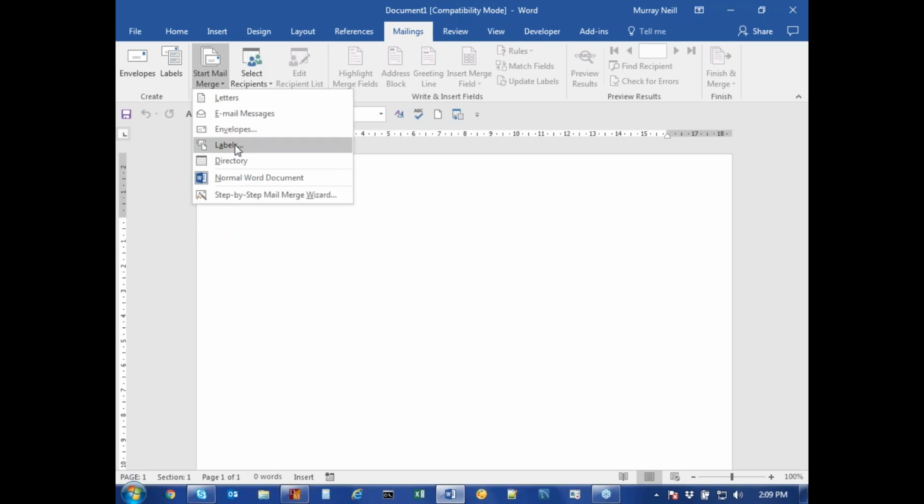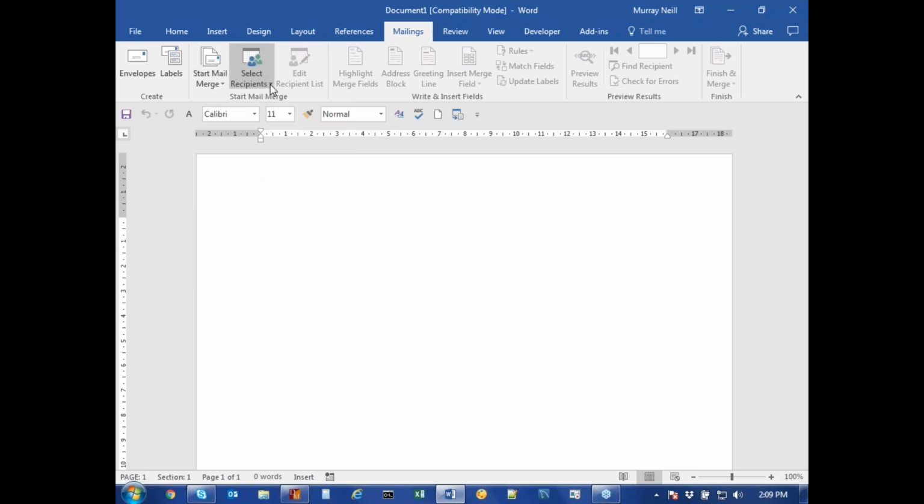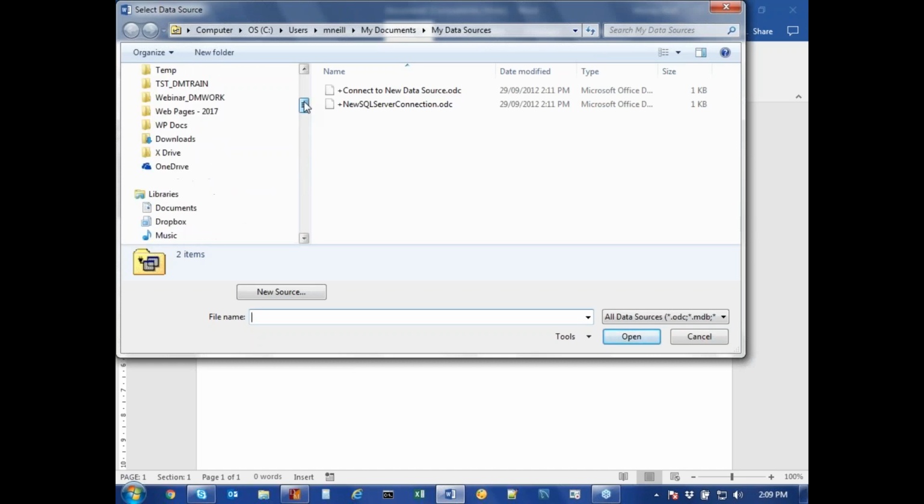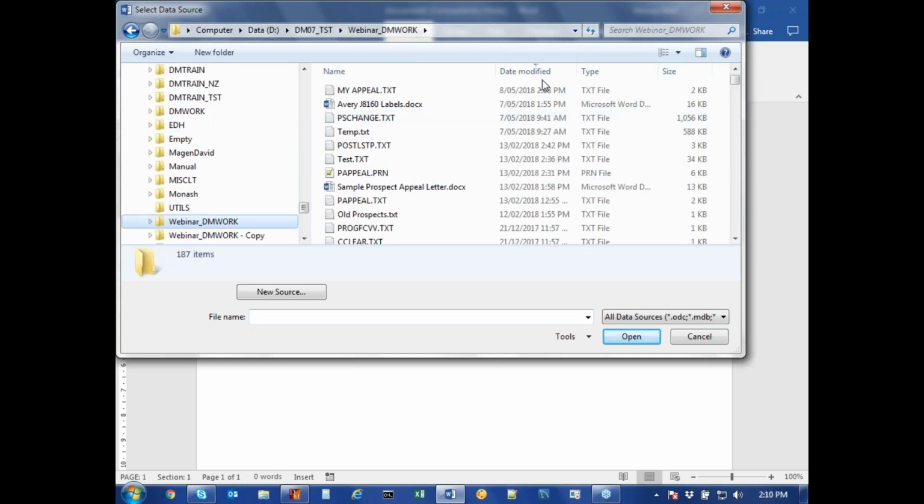However, later on, we'll have a look at perhaps doing some labels, and you can see we can do envelopes and all sorts of other types of merges. So the first thing I'm going to do now is tell it where to get my data from. So we go to this Select Recipients, and because I've already got that data in a separate file, I'm just going to use this option here, Use an Existing List. So now I need to navigate to where my data is. That's in my webinar version of the DM work. And because this is already sorted in date order, you can see that the file I've just created is right at the top. So I just simply select that.